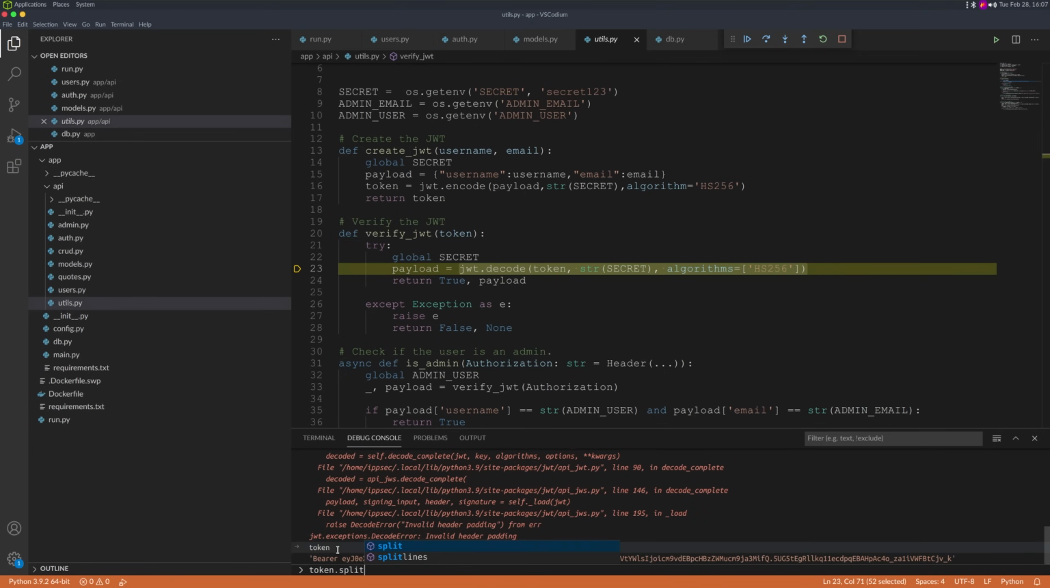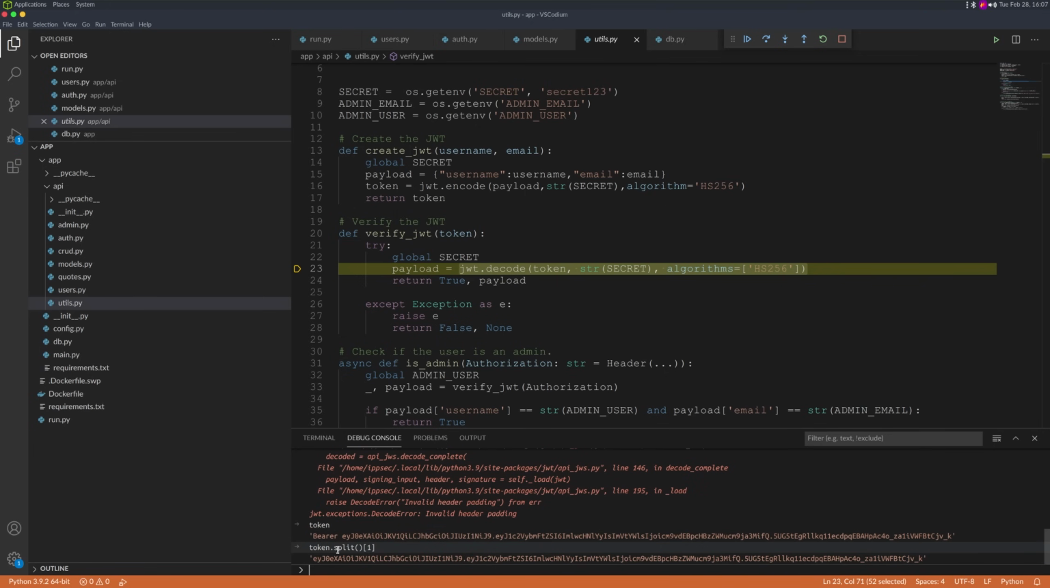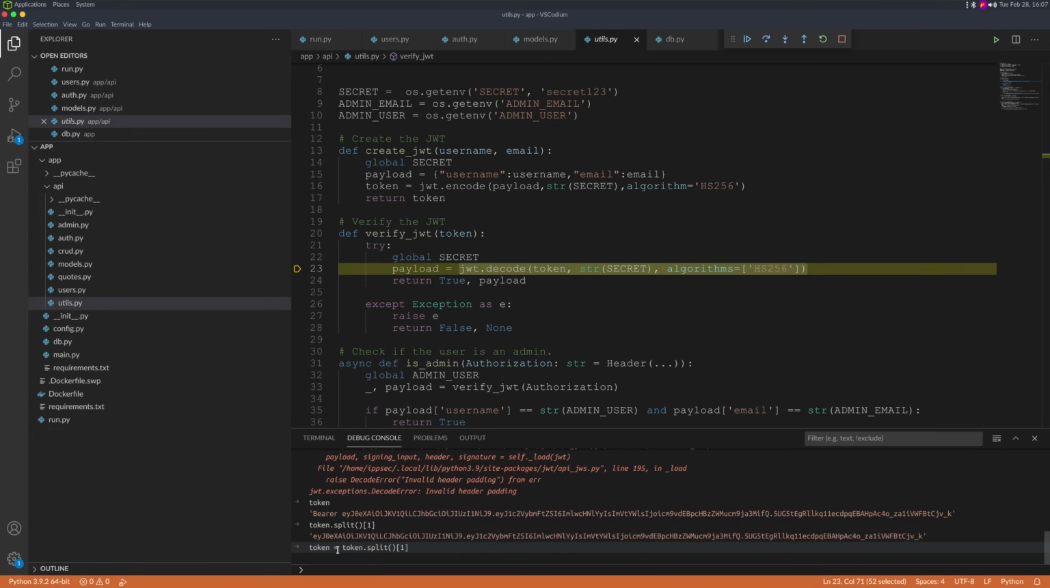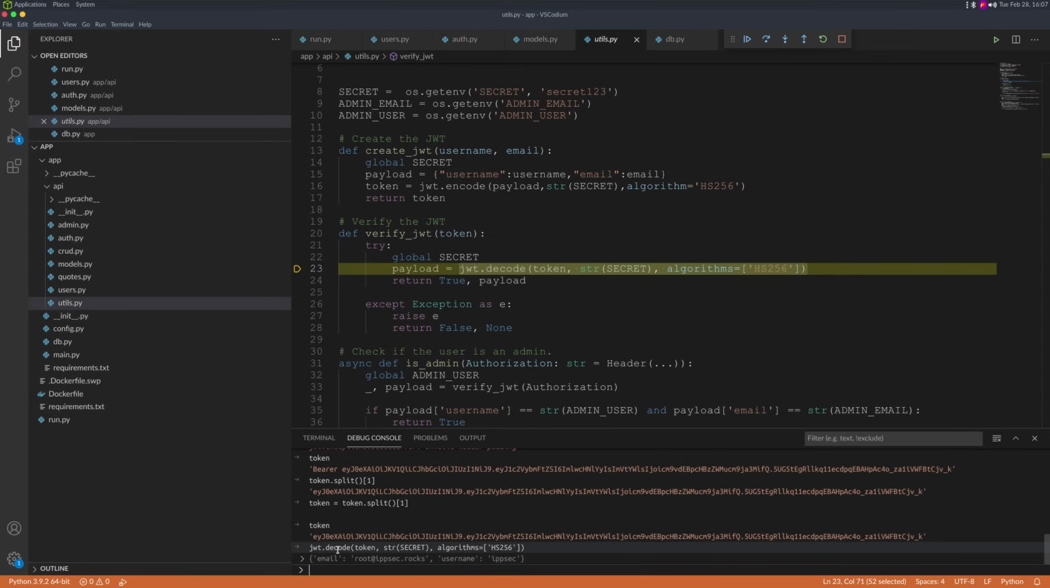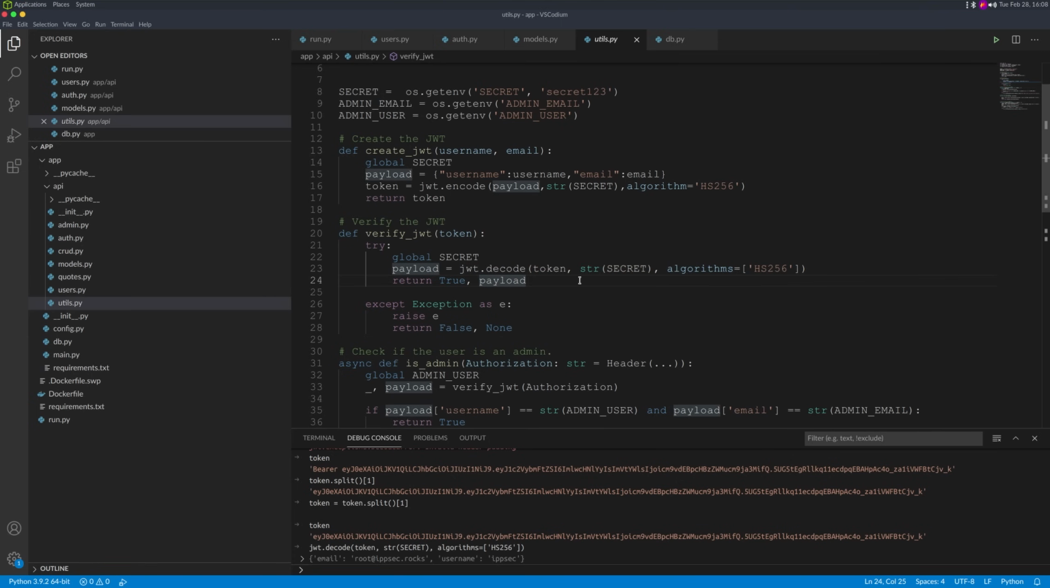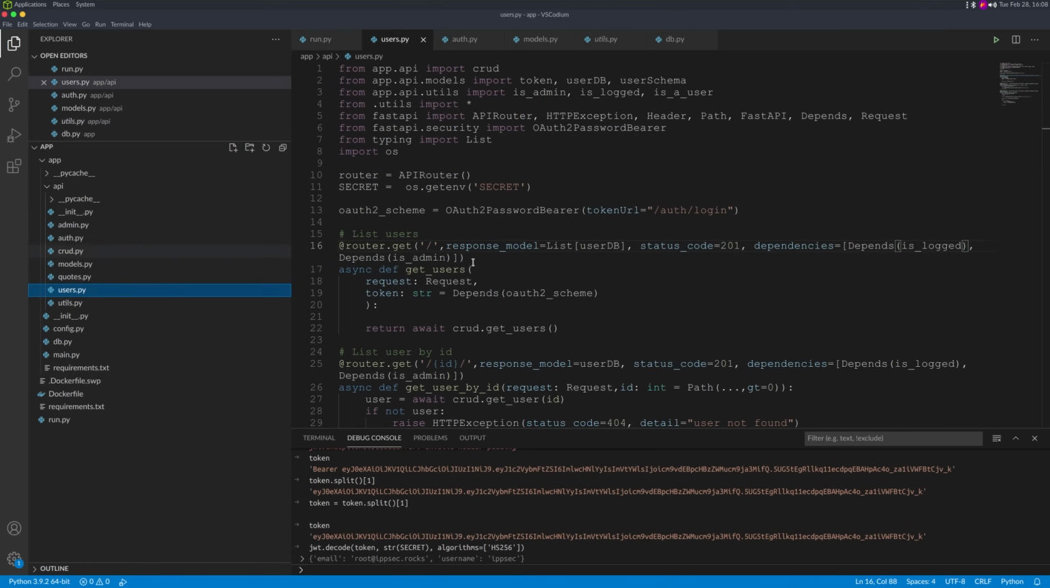So if we do token.split and grab one, there we go. I'm just going to do token is equal to that. So now we got rid of the word bearer. And if I do this JWT again, it works. So that is the issue. But this issue is pretty big stemmed because I don't like how it does this altogether.